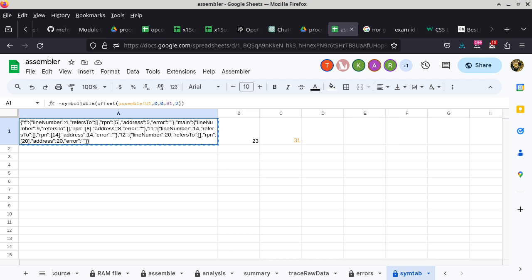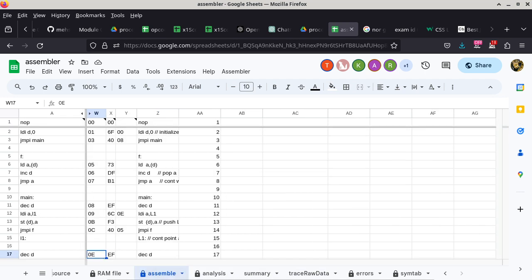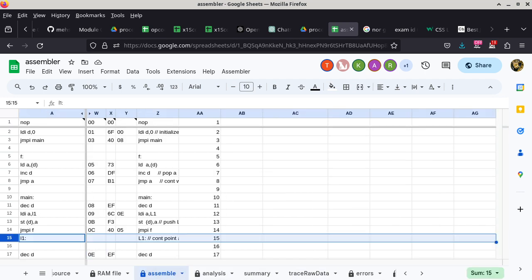How often do you need to do this? I would say probably not very often, because you can get the same kind of information by going to the assemble tab and just looking up where the label definition is. The label definition has a colon after the label itself.